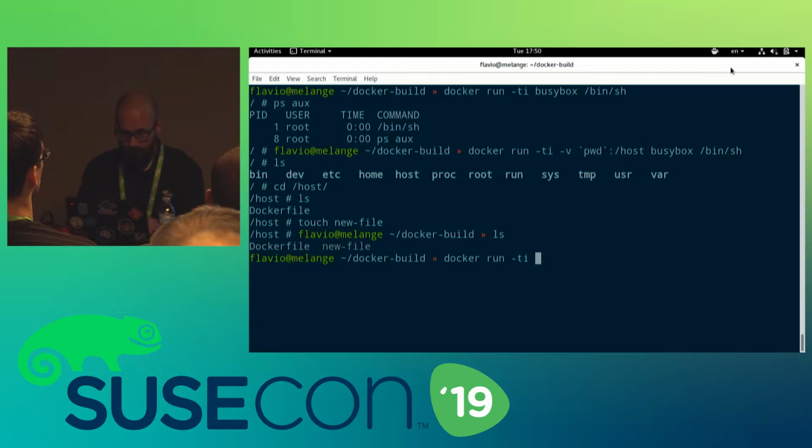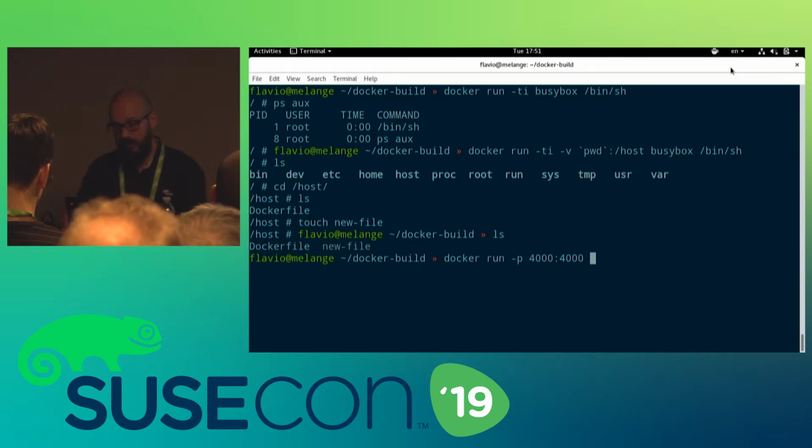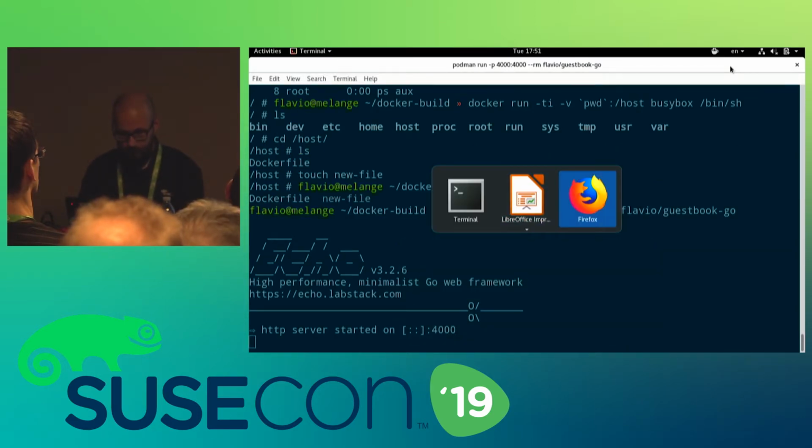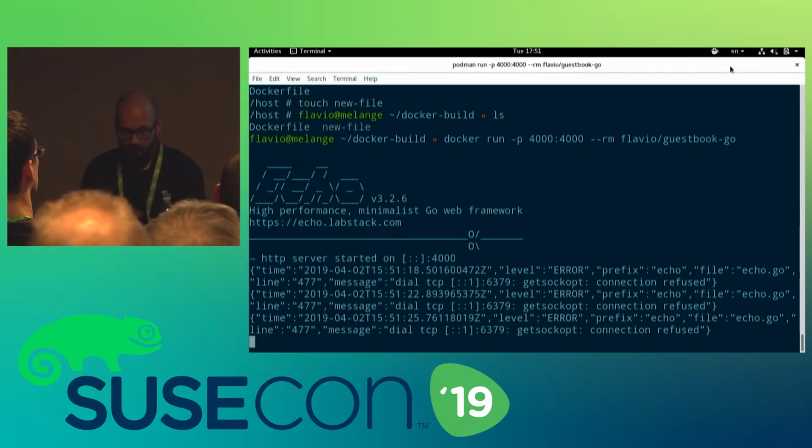run a service, for example. I'm running a container that has a web application inside of it. The web application is listening on this port, so I'm going to share a port between the container and the host. Oh yeah, sure. So the application is working now. It's giving an error because it needs a Redis database that is not running right now. I'm going to show you.